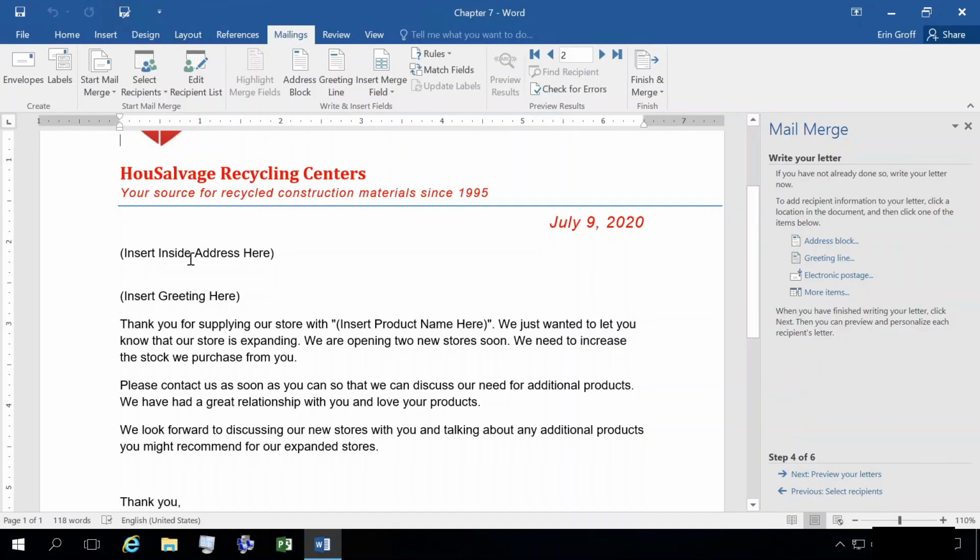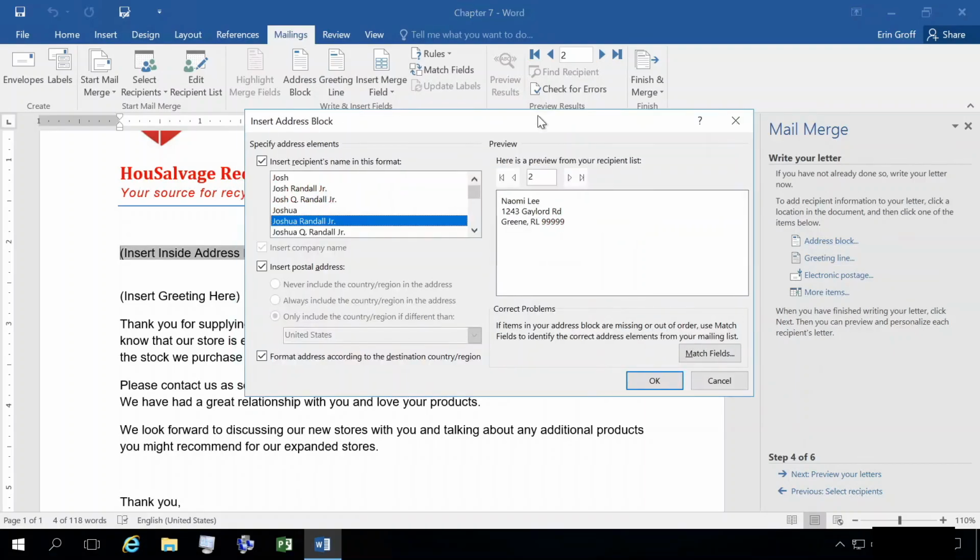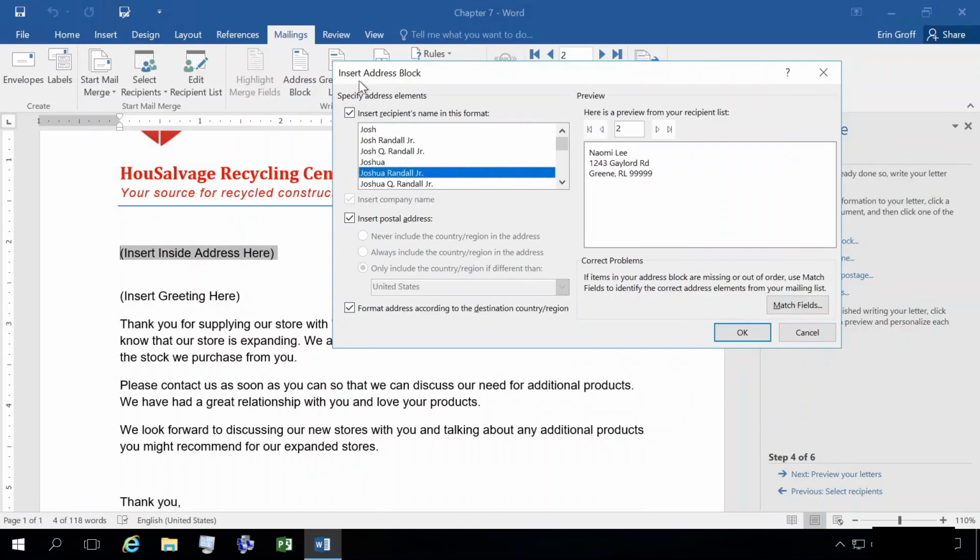So here we have insert inside address. So what I need to do is I need to select this placeholder. And in its spot, I'm going to insert the address block. And I can do that just by clicking this link in my task pane. And it's going to open up a dialog box.